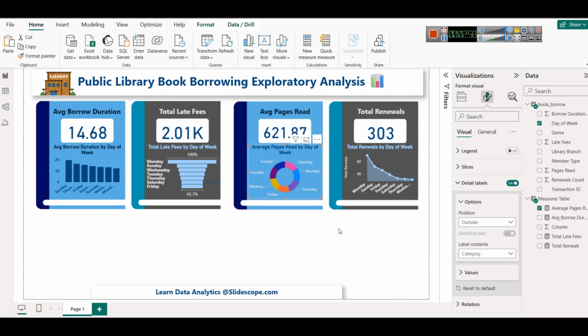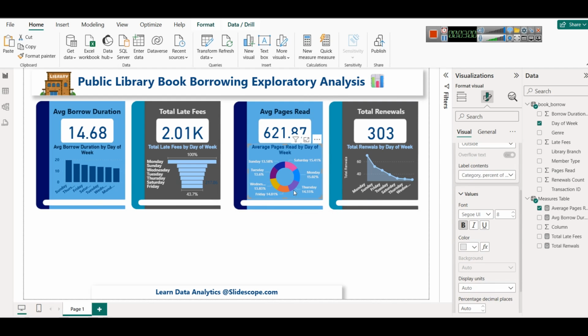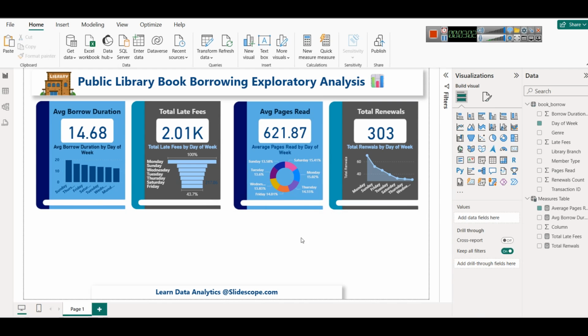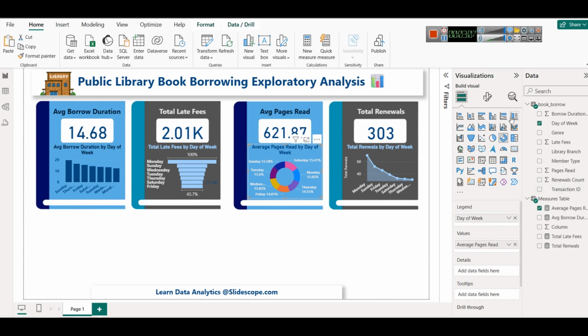So I will keep it only like this, or we can show category and percentage of total. So this is average pages read by day of week.